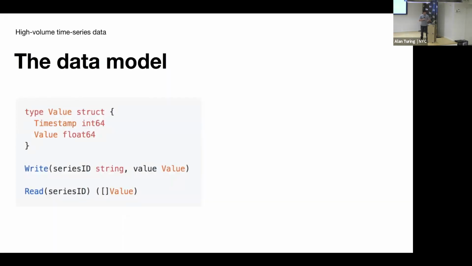So the first thing is the data model, right? What do I mean by high volume time series data? If you've ever used any modern alerting system like Prometheus, Datadog, SignalFX, whatever it is, if you're emitting any kind of metrics out of your system, the API you want to support is that you have a series ID. So it might be the P99 latency of some endpoint on your service.